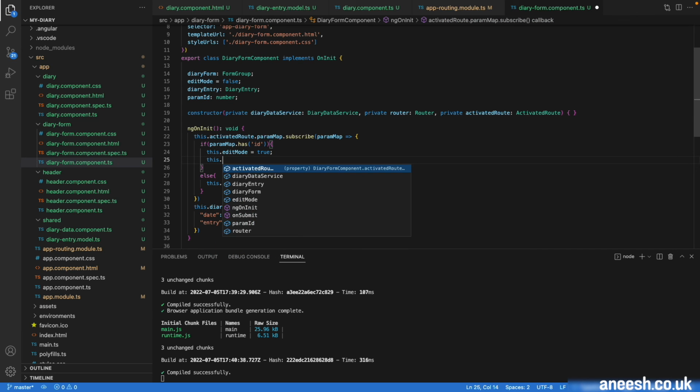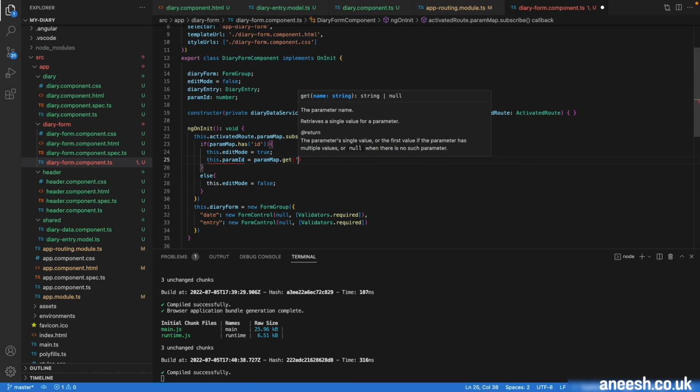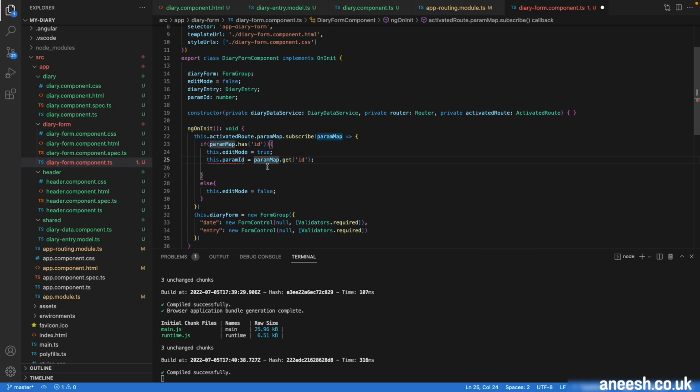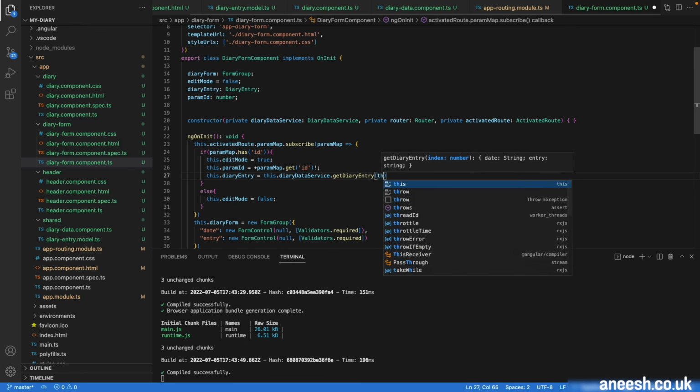Just below this, I'm going to define a new string as param_id to show the ID of the entity, and I will assign it to the param map subscription, and I'm going to add a plus sign to the start to signal that it's a numerical value, and I'm going to add a bang operator at the end to remove the null check on this item. We will assign the diary entry by calling the getDiaryEntry method.